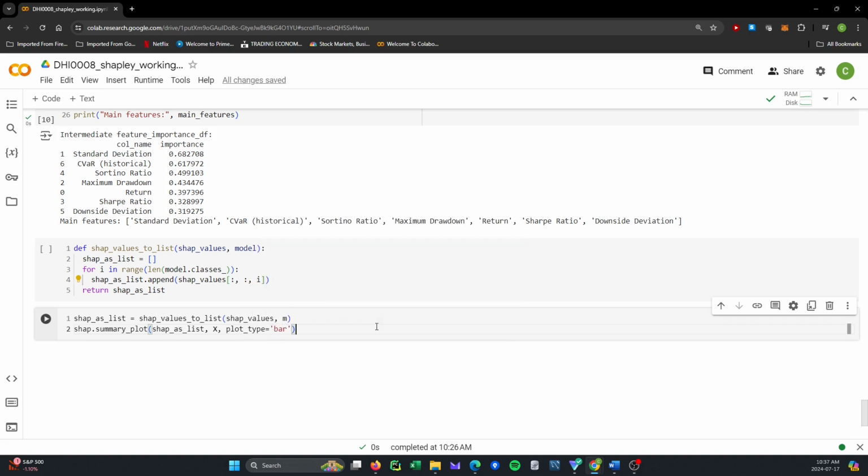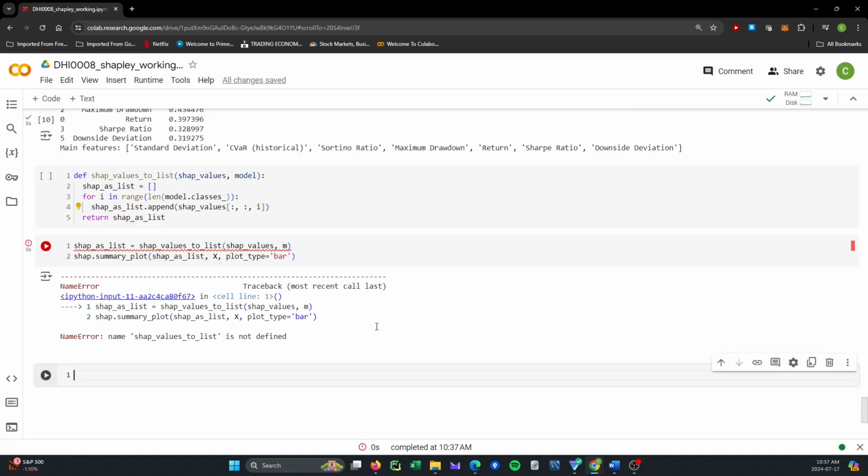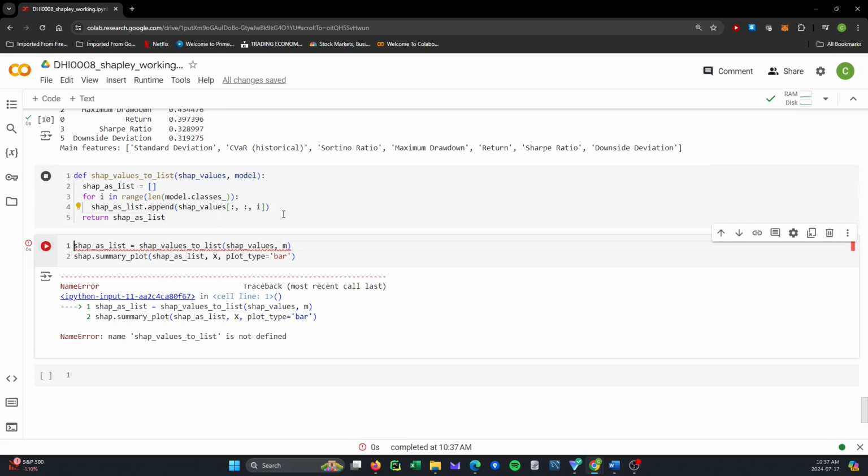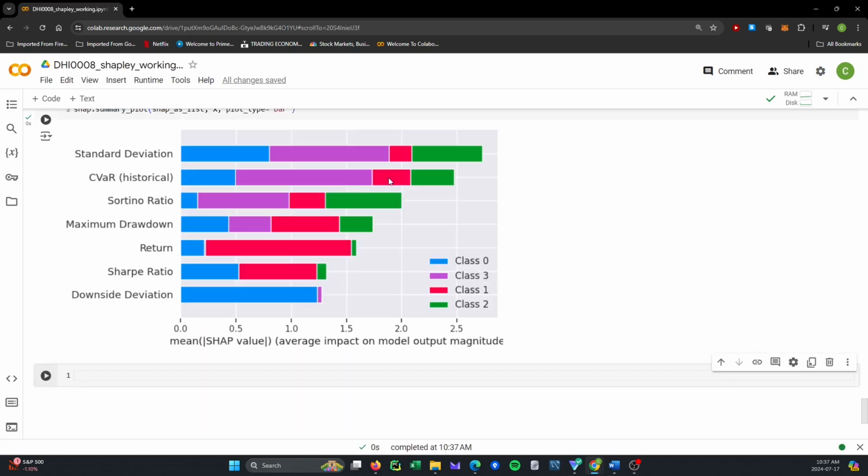This is all you need to do. So when you run this, sorry, I forgot to execute the cell here. So when you run this, now you're going to get this beautiful graph telling you what's going on here.